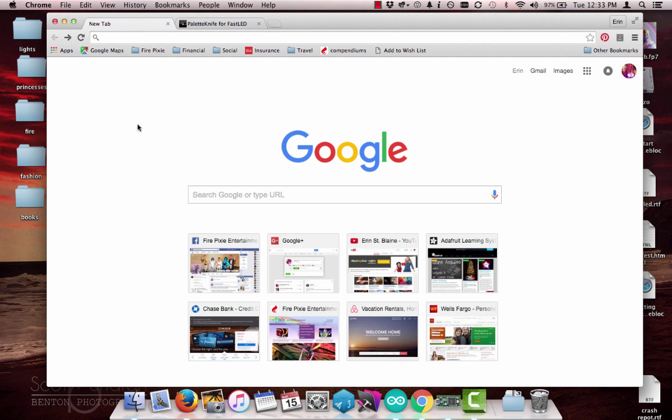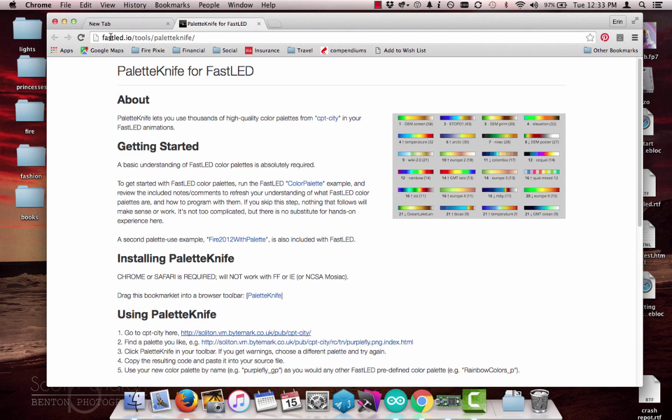I'm going to use Chrome or Safari. IE or Firefox won't work for this, so make sure you're using Chrome or Safari. And I'm going to go to fastled.io/tools/paletteKnife. And you can see there are some directions here. The first thing you want to do is find the PaletteKnife bookmarklet and just drag that right up to your browser toolbar. And now it's installed.